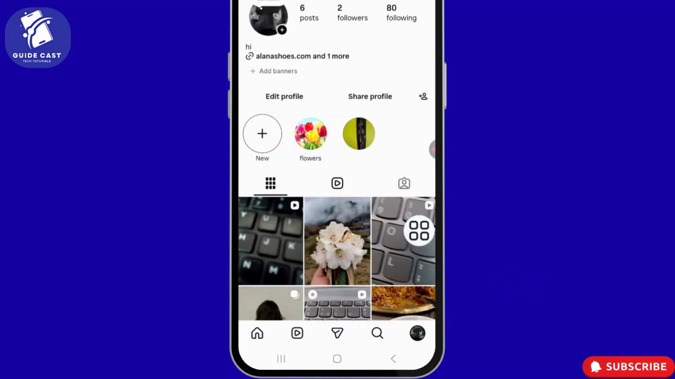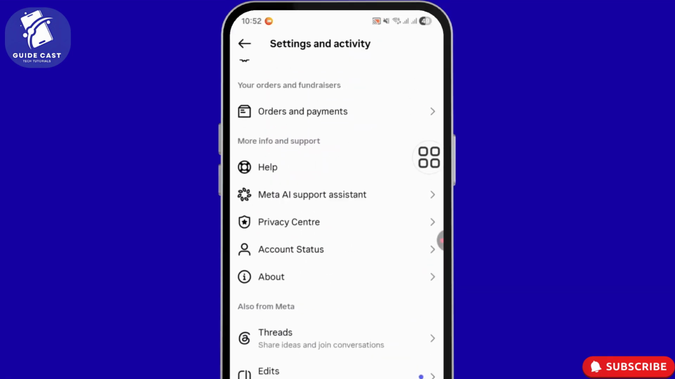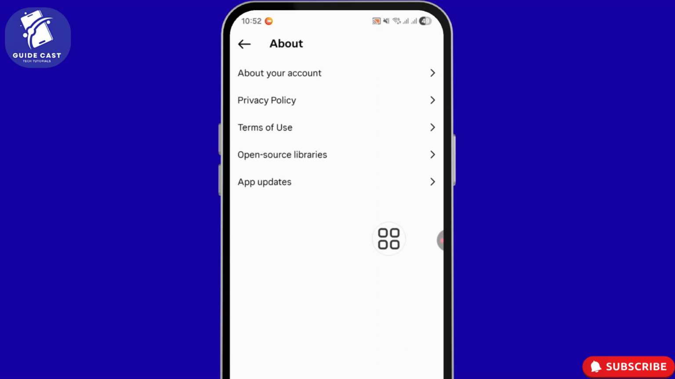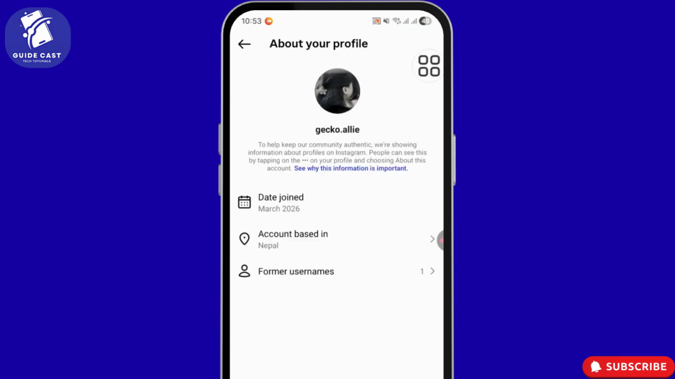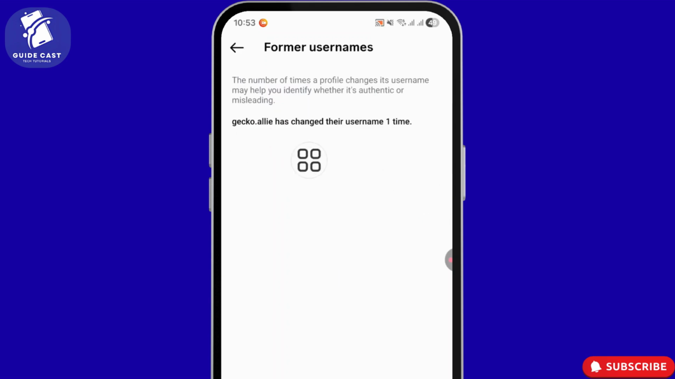Now, if you tap on the profile icon and then tap on the three lines, here scroll down and find the option of about. Then here you should be able to find about your account option. Now, it's going to show you former usernames. Tap on that and it's going to show you all the usernames that you have changed.